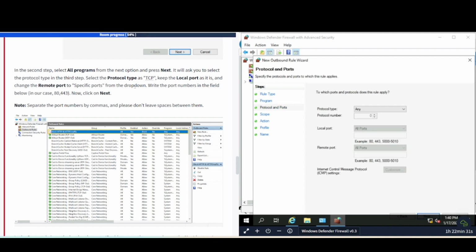Okay, and it says to select the protocol as TCP. So we're going to drop this down to TCP. It says keep the local port as it is, and then change the remote port to specific ports. So we have remote port here, specific ports. We're going to type in 80 and 443, like so. Write the port numbers in the field, which you've already done.